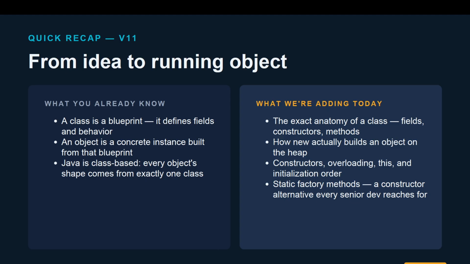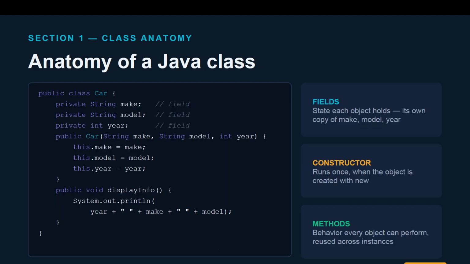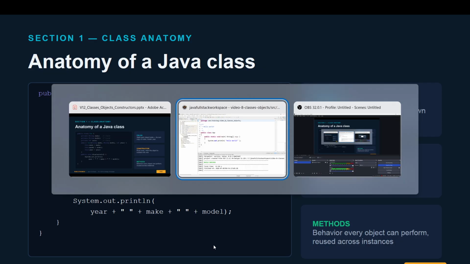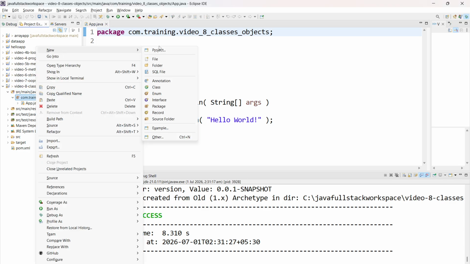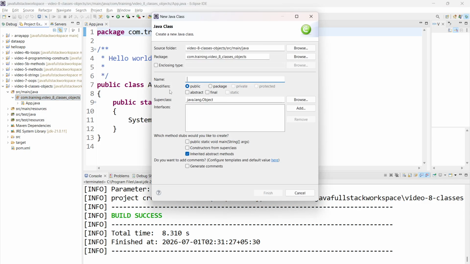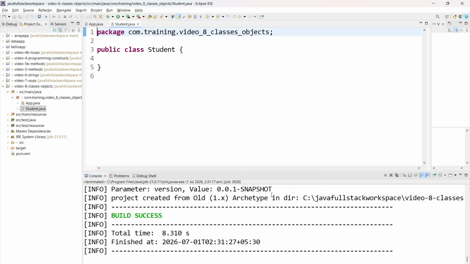As you know, a class is mostly a blueprint. An object is the one which provides visibility to that particular class. Typically a class contains fields, constructors and methods. So let's get into the practical side of the story. If you want to define a class, you can create a class like this: select Java, new class, and then say finish.